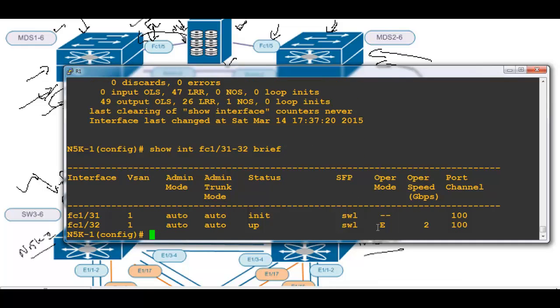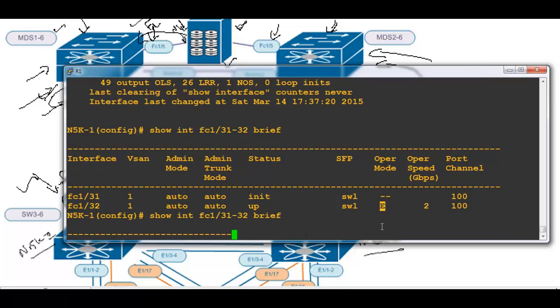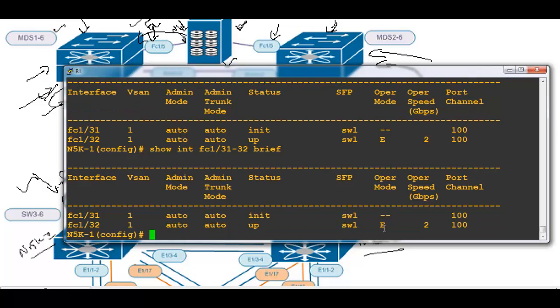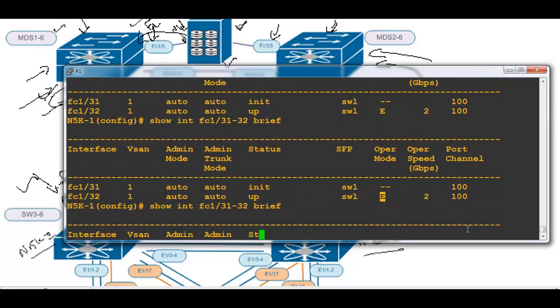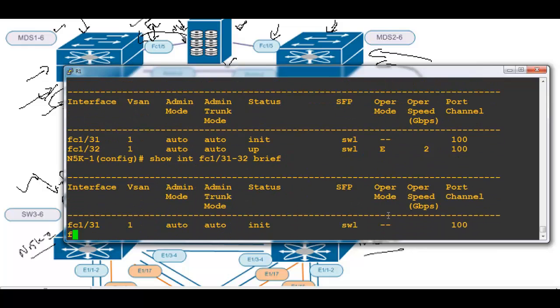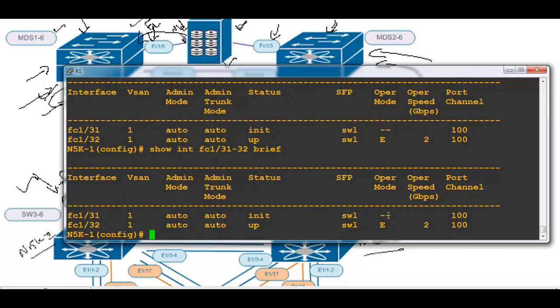Okay, I see something coming up. Good things are coming up. Okay, it took some time. It is coming up. Trunking mode is auto, it is not on. It will take some time. So speed is negotiated. They belong to port channel 100.